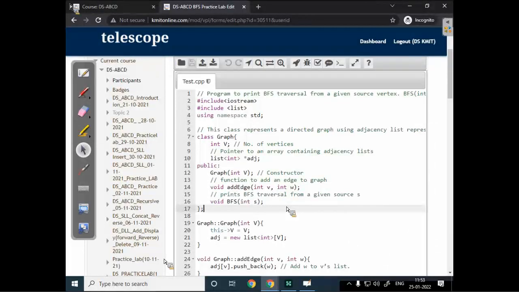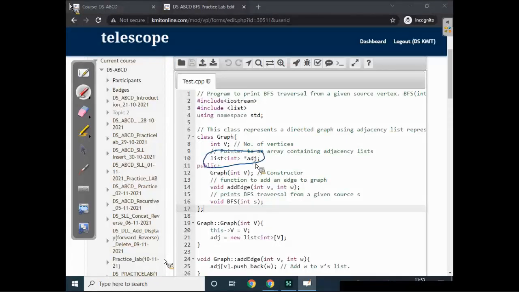Okay, since I don't want to spend too much time, let's walk through this. You have a class graph, you have all the standard lists and all. This is your adjacency list. Let me use the highlighter for a change. So this is the adjacency list. Then we have the add edge function, we have the BFS, and then we have the constructor for the graph.